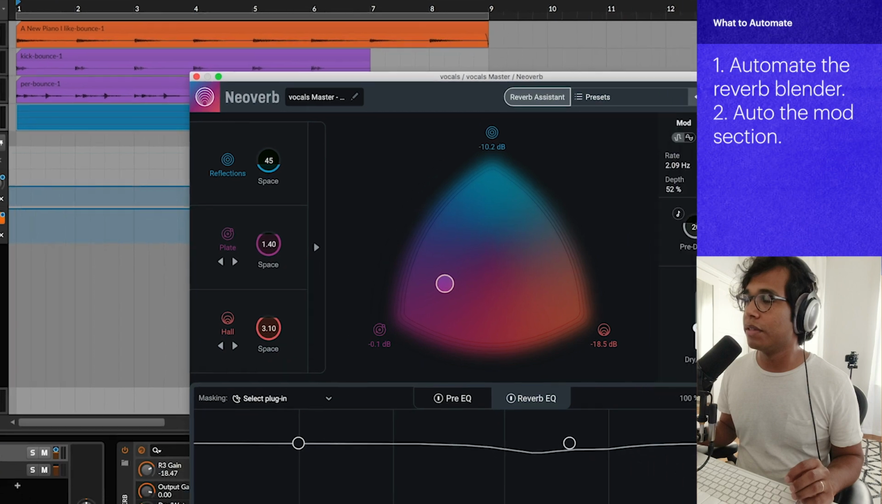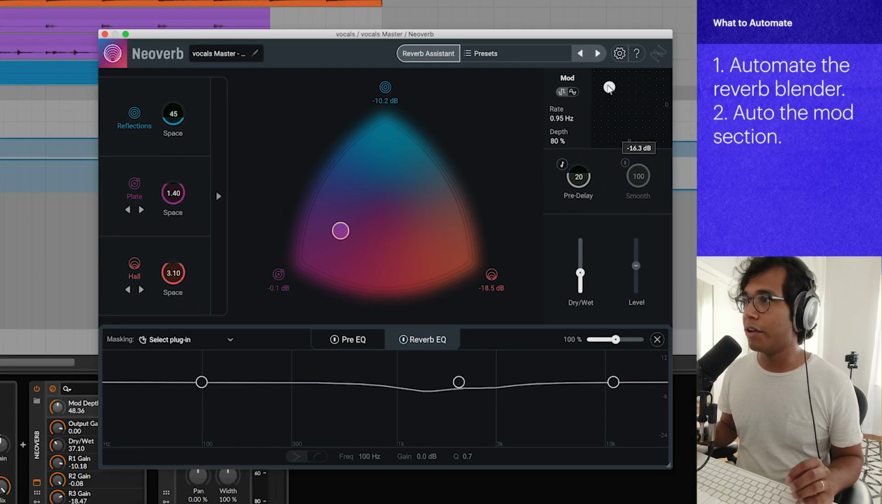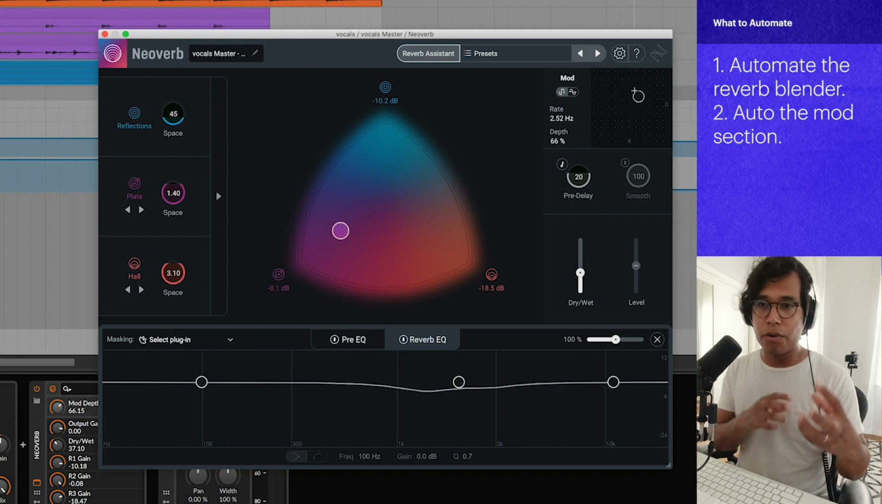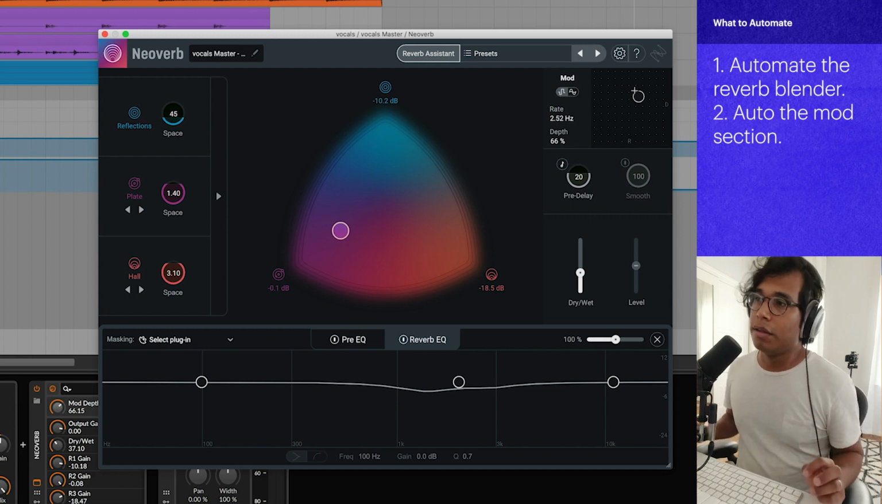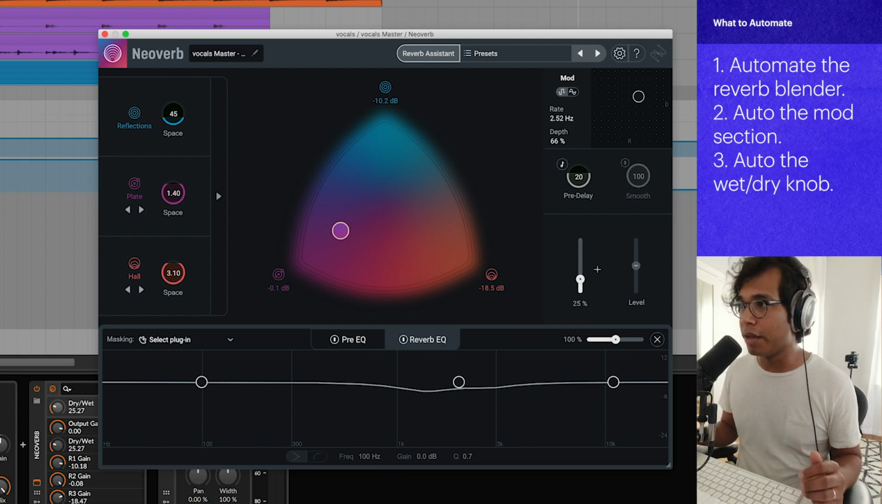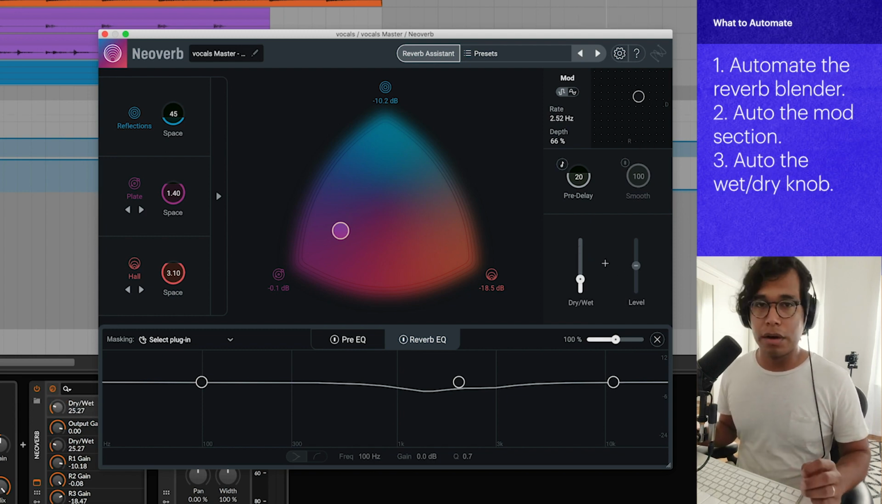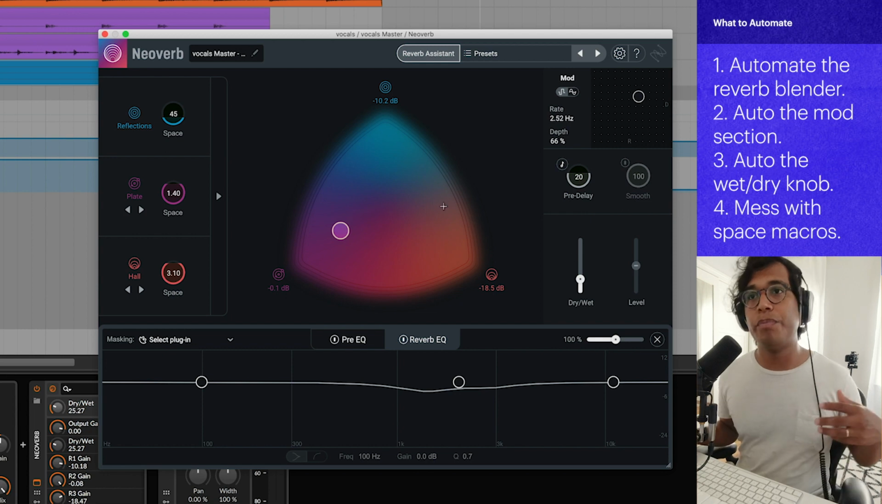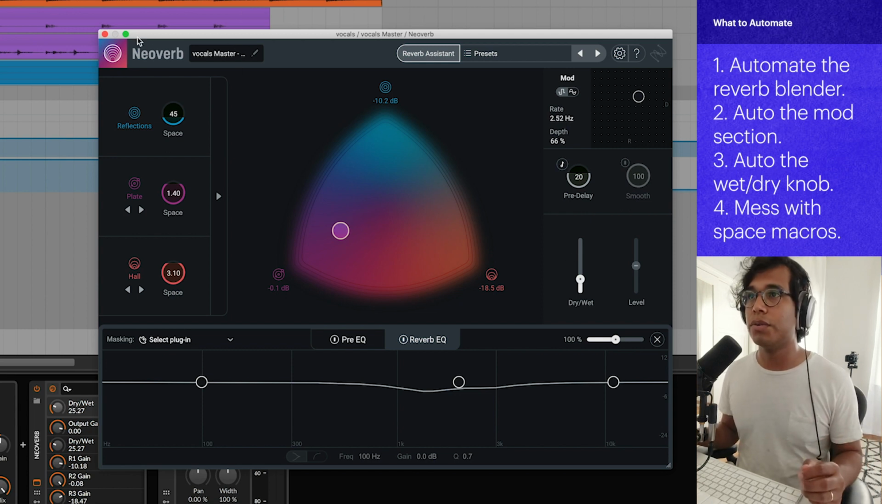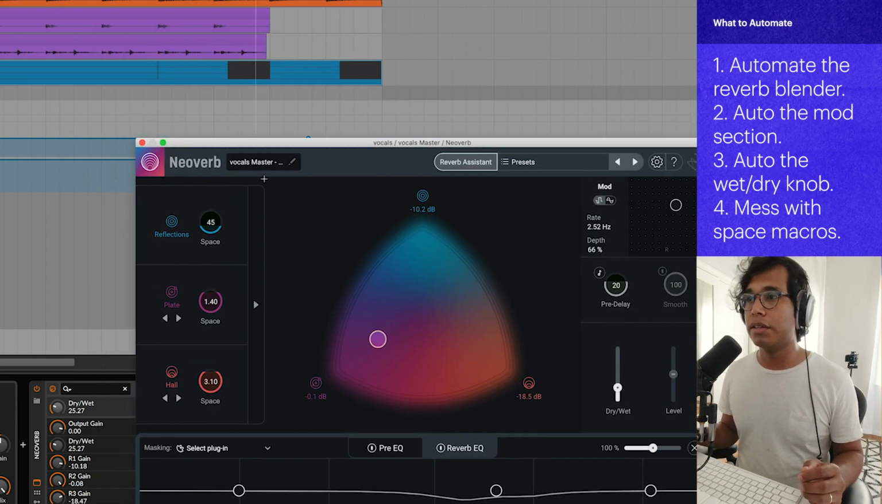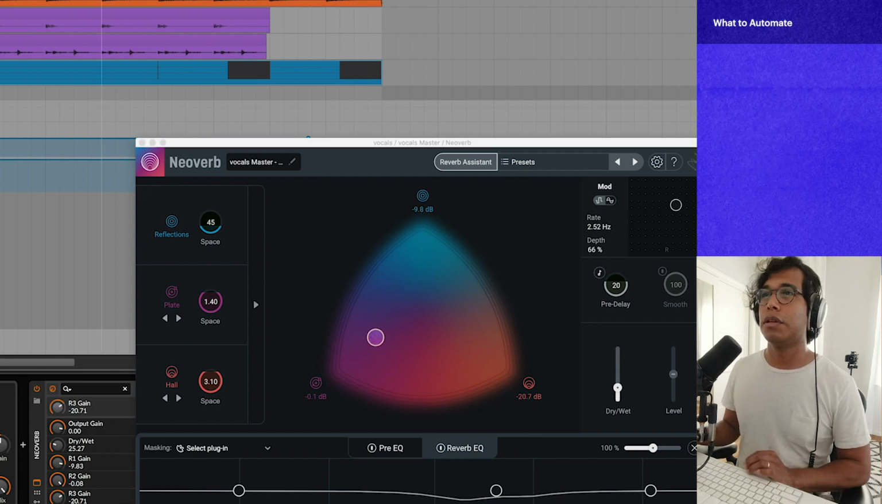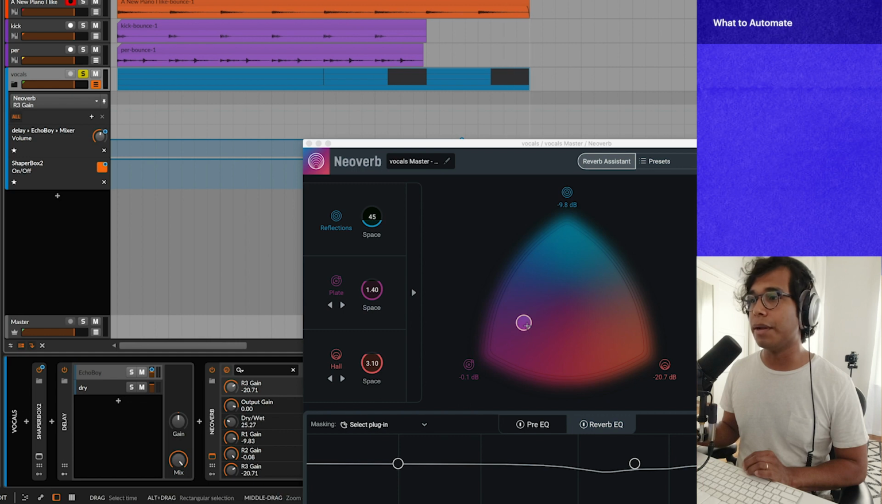Another fun thing to do is this mod XY interface here. What this is doing is adding an almost chorus, frequency-shifting effect, really subtle, to the reverb tail. Of course, messing with the dry/wet over time are all things that you can modulate. But in this demonstration, I just want to show you what it can look like when you mess with this reverb blender here. Great. Let's hear it.